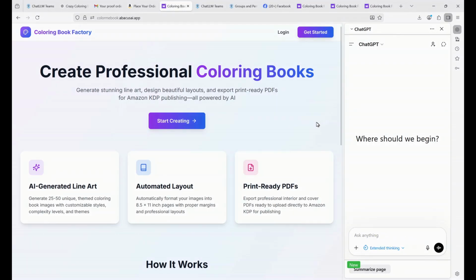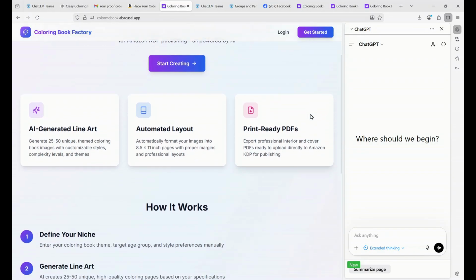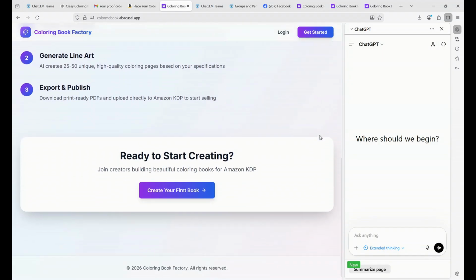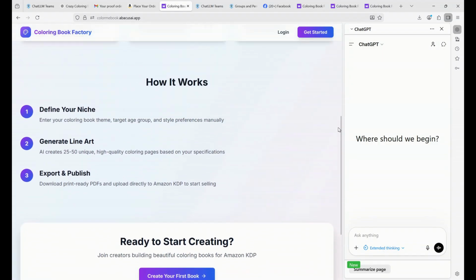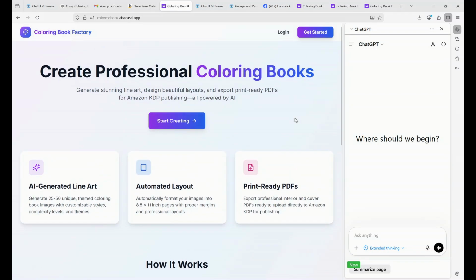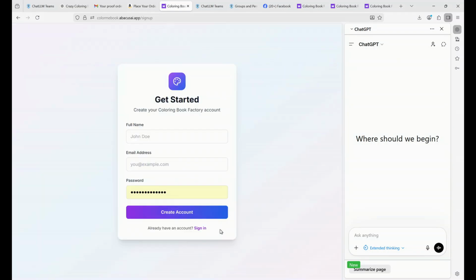Here is the landing page. At the top, click the Get Started button. Now we're at the Sign Up Registration step, and this part is very simple.